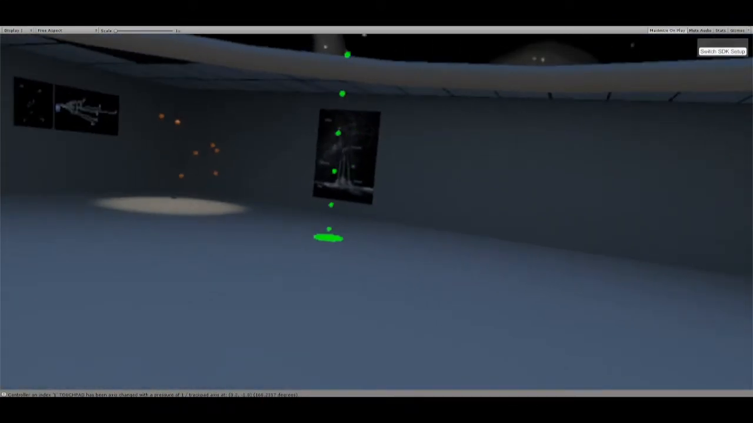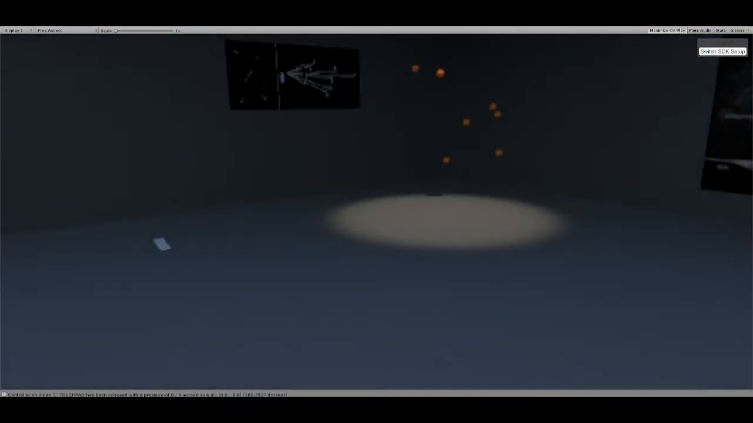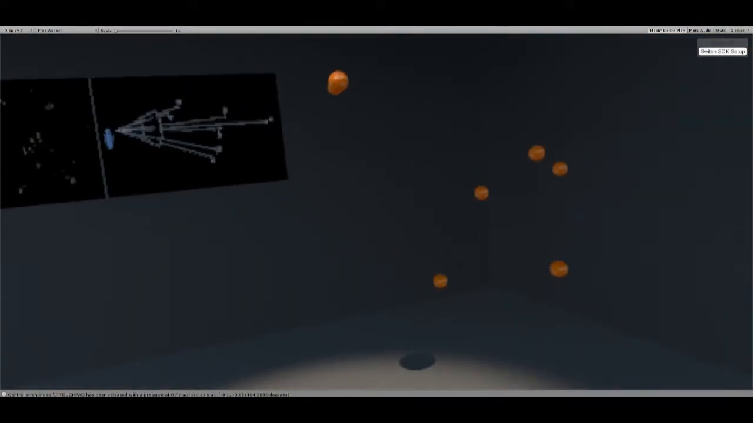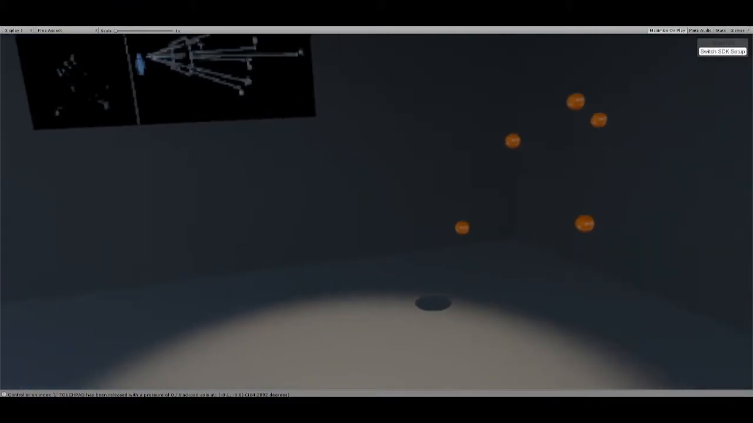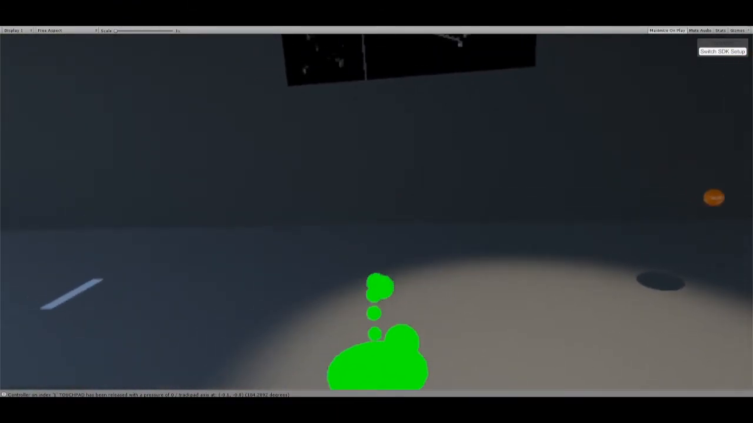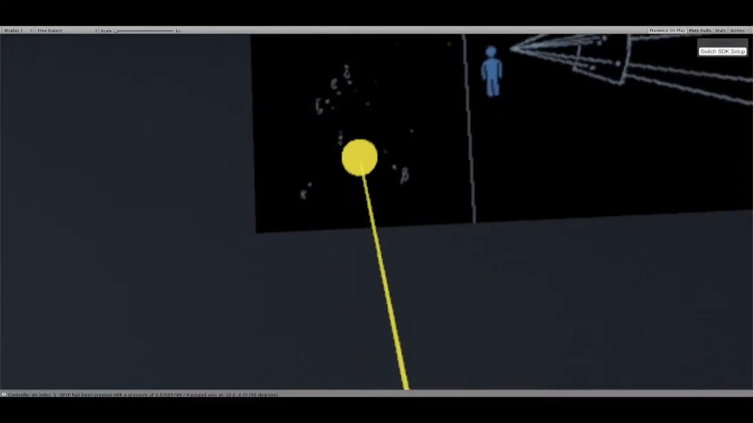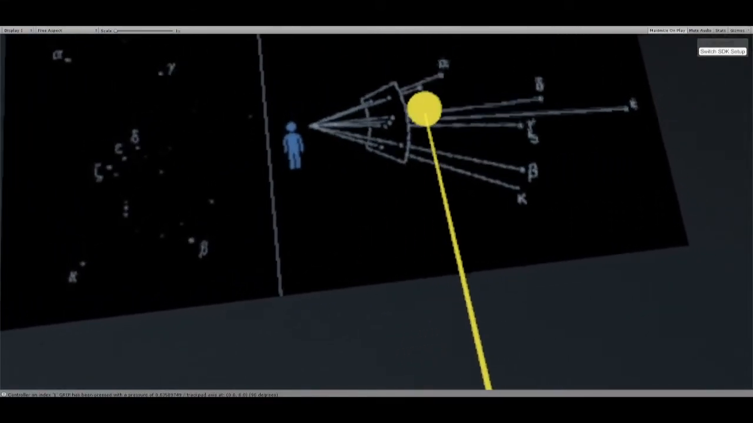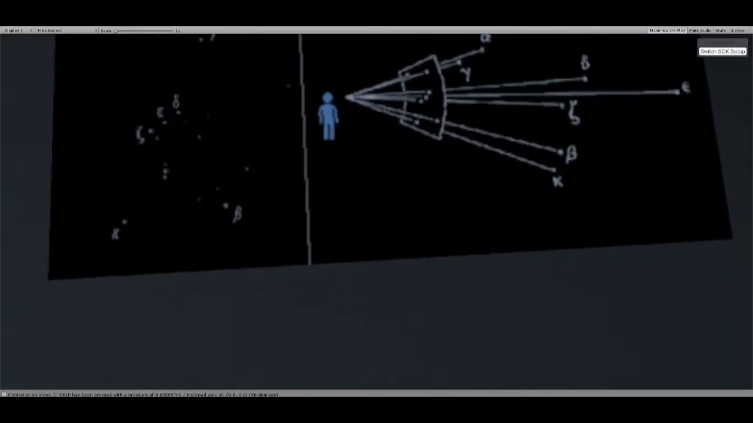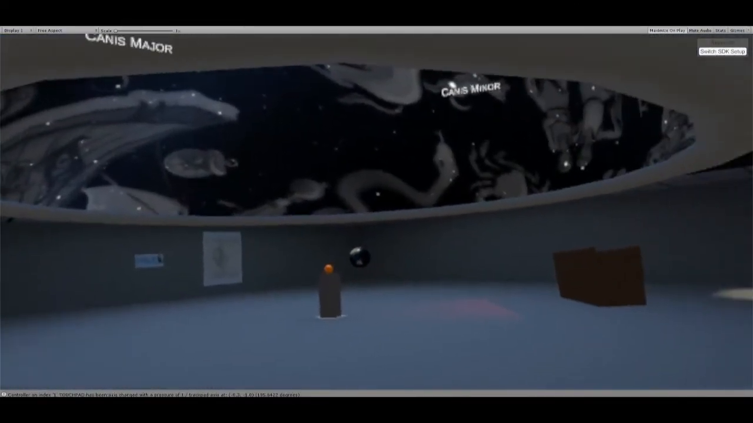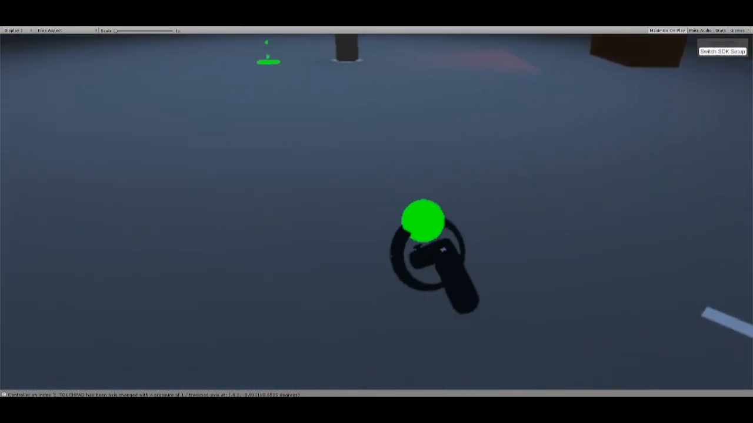Now we can see that the user can teleport all around the space and begin to explore the exhibits placed in the corners of the room. Here, in this exhibit, we're showing the position of Orion, where we just placed Betelgeuse, and how its shape is determined by stars that are placed in 3 dimensions, not just 2.